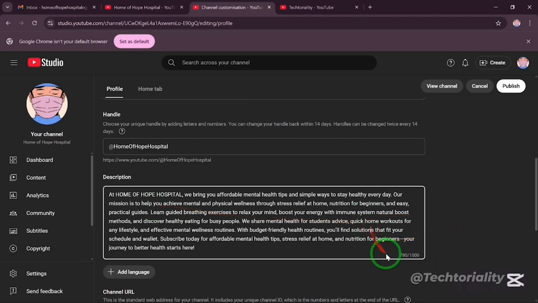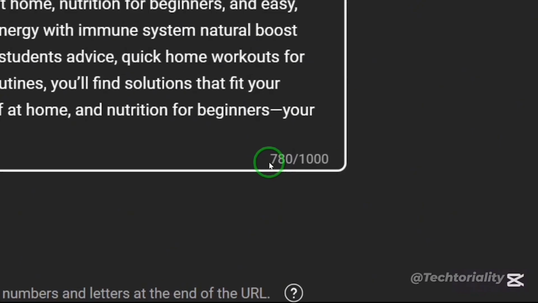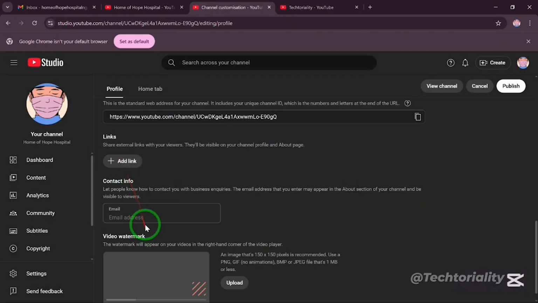So as you can see, ChatGPT gave us the description in about 780 characters. That's why you need to be very specific in your prompting, right? Then you can add links if you want to. You can also add your email address if you want to.